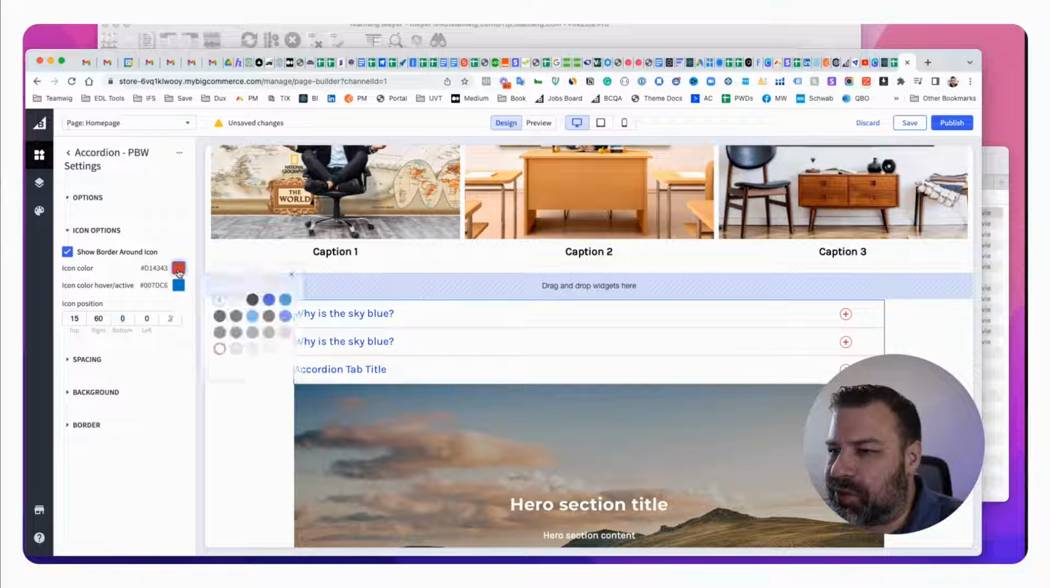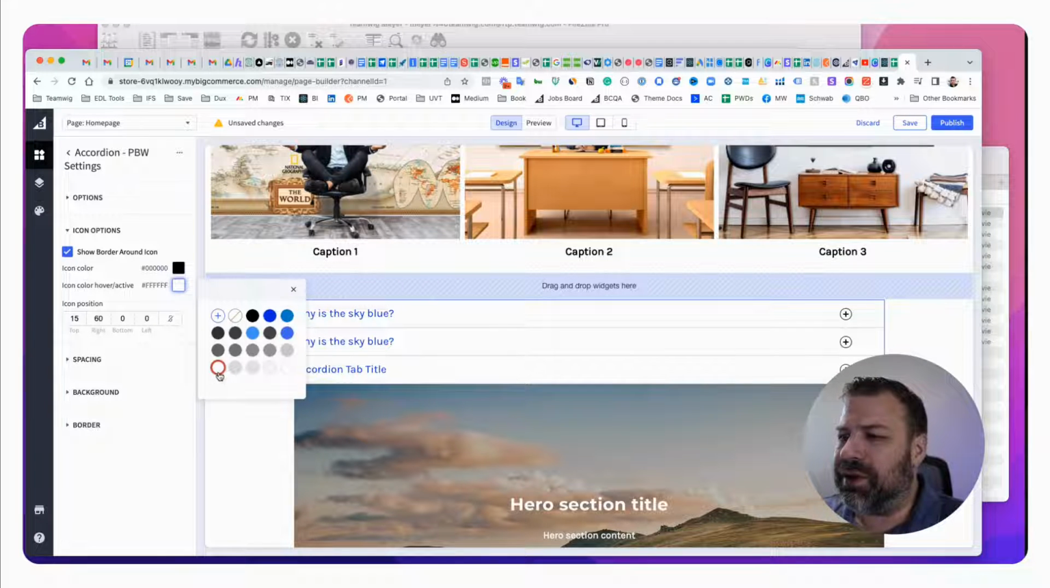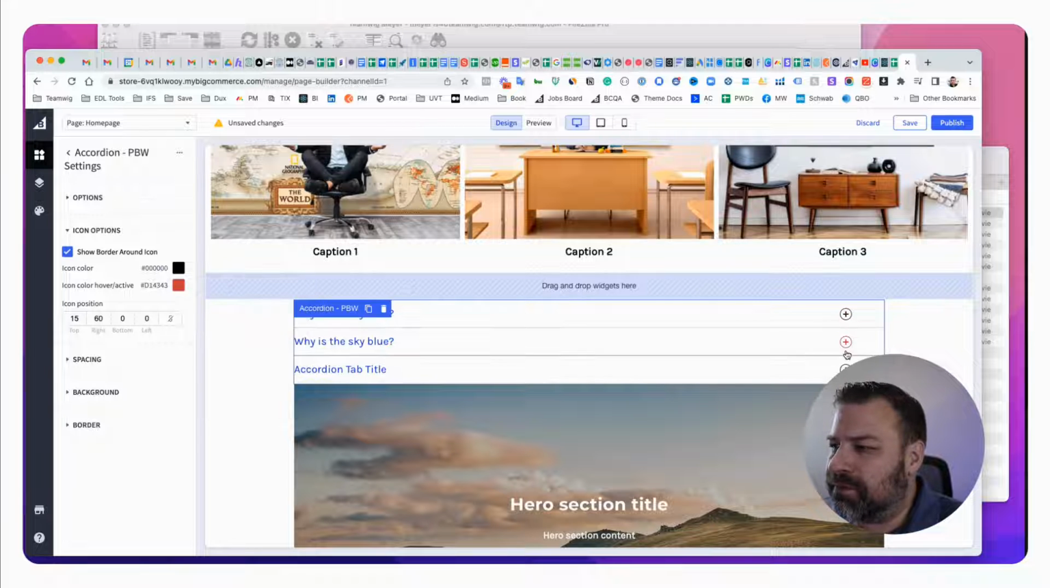If you just didn't want to show this, you could just elect to make it white. Now it's still technically there. It's just not there in spirit. And you can see that changing the hover to red makes it look really cool.